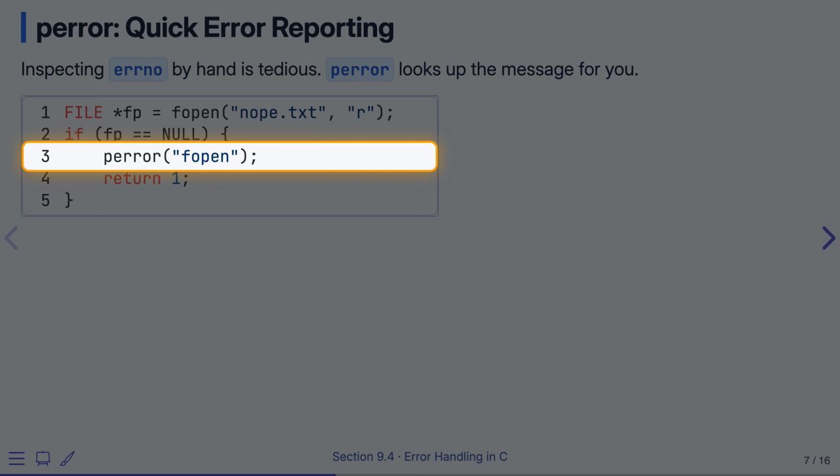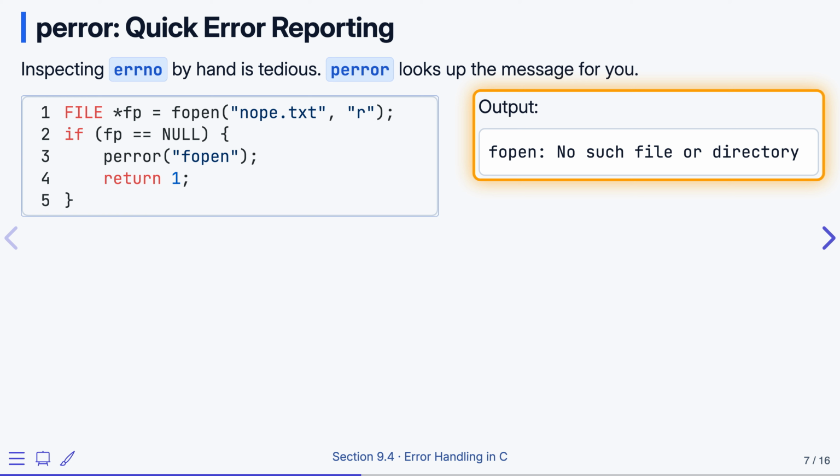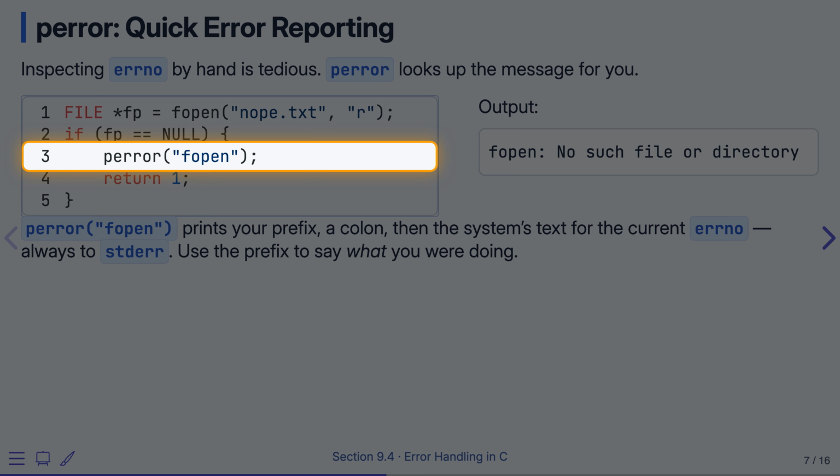Checking errno against every possible code by hand is tedious. The function perror, print error, does it for you. When fopen fails, we call perror with the string "fopen". That is it. The output is "fopen: No such file or directory". Perror prints the prefix you gave it, then a colon and a space, then the system's own description of the current errno value, then a newline, and it always writes to standard error, which is exactly right for an error message. Use the prefix to say what you were trying to do.